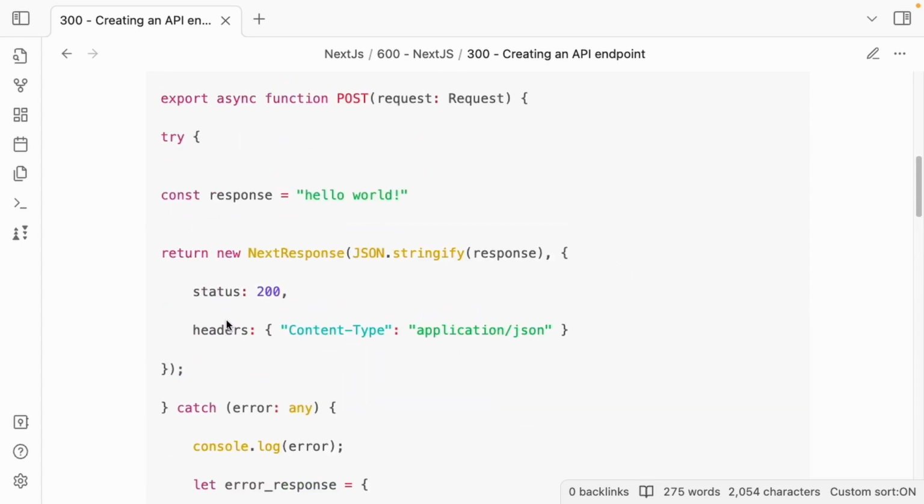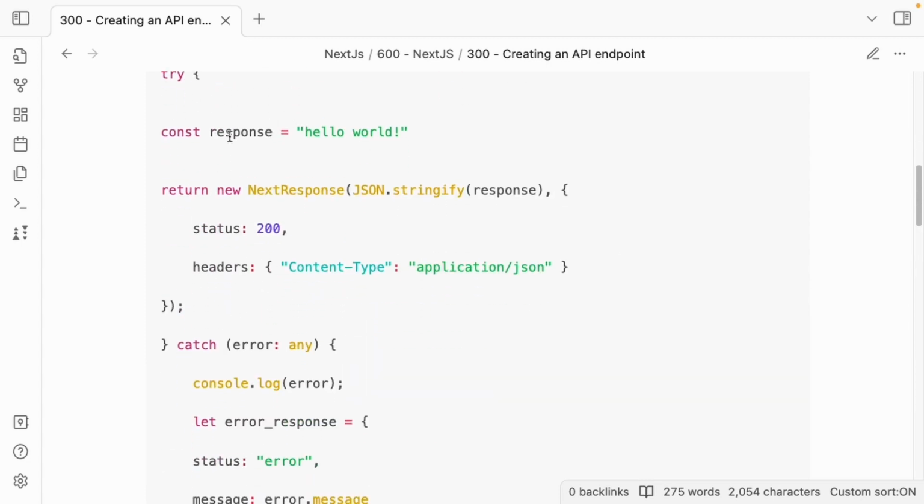Here I'm just returning hello world. But instead of response equals hello world, for example, response equals fetch from the database. It's gonna fetch it from the database and put it here, and I can respond with it.